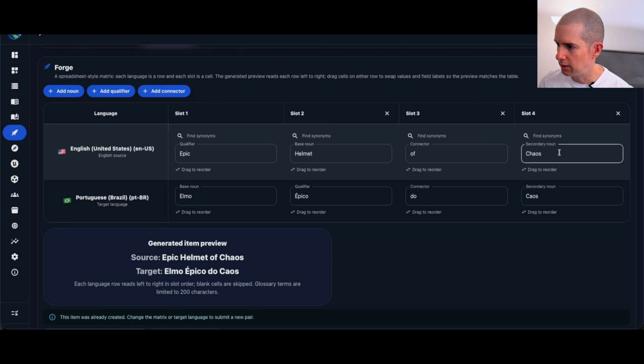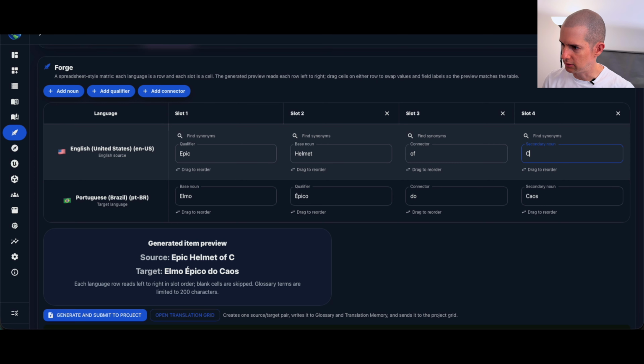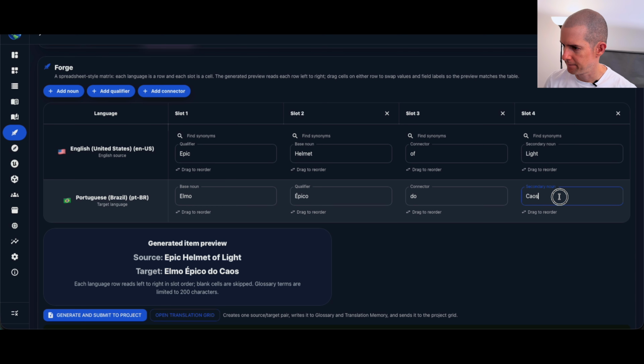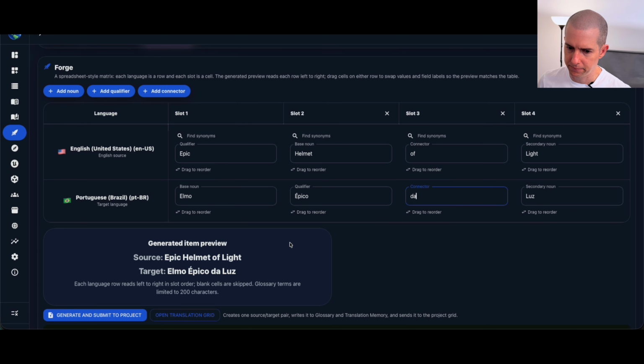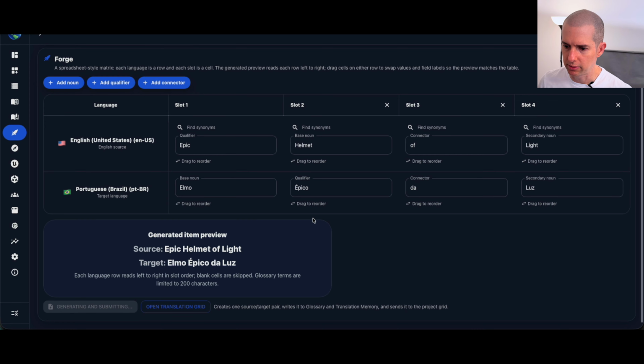And you can also, let's change this, instead of chaos to light. Again, the connector should change because the connector should also align with the gender of the secondary noun that I have here. So you see, da. Generate and submit your project.